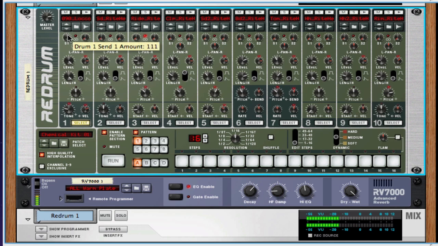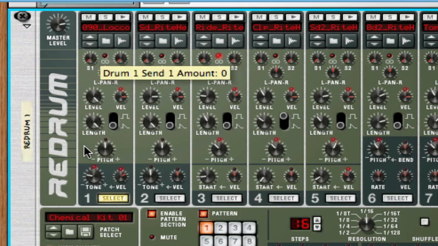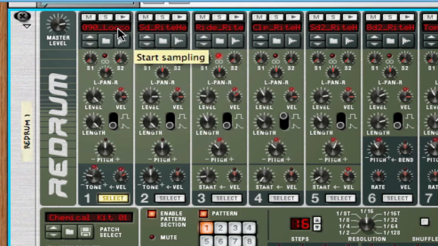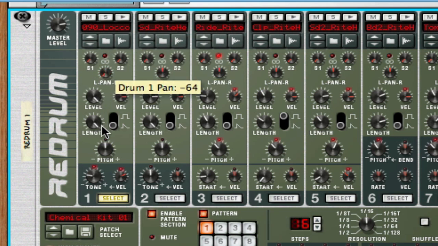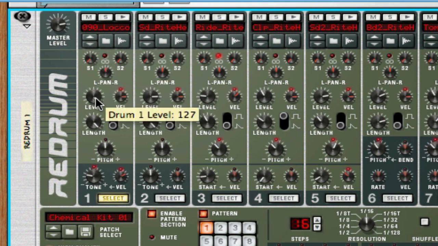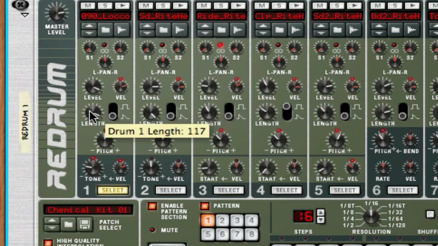So that knob sends a percentage of the signal through that effect. So because you have S1 and S2, you could have two different effects to route a percentage of audio on all 10 drum modules. Here's pan. That just controls the left and right panning of the stereo field. And then level, which just has to do with the volume. Velocity has to do with how hard you hit, to affect it less or more. All the way at 12 o'clock, it's just going to fire the same volume regardless of how hard you hit.